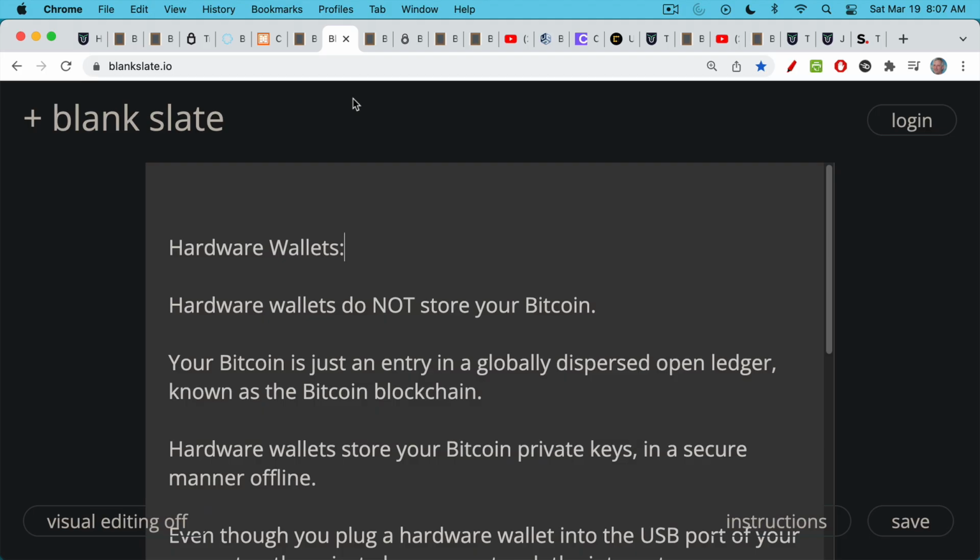Your Bitcoin itself, it's just an entry. It's a digital entry in a globally dispersed open ledger, which we call the Bitcoin blockchain. So if you put your Bitcoin on a hardware wallet and the hardware wallet falls over the side of the boat and sinks to the bottom of the ocean, this is not the end of the world, as we'll see, because your Bitcoin is not contained inside of it in the same way that a bar of gold would be contained inside of a safe.